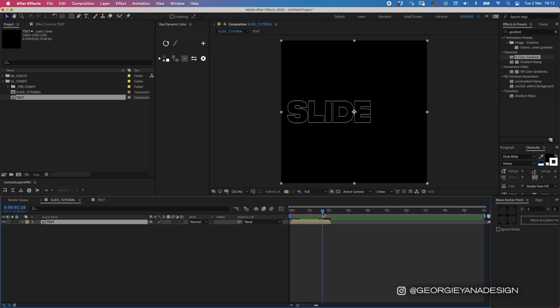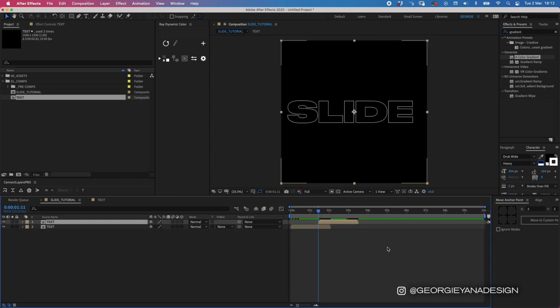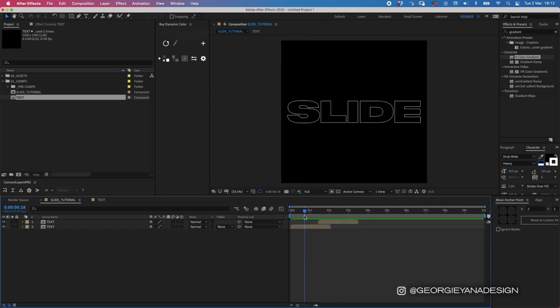Now what we want to do is repeat this layer at the moment that it starts to animate. So let's duplicate this and move that along. Because we want to loop this animation, we don't want it to start here. So let's trim that first bit off and move this along here. And this second layer here, we want this to be the opposite. So we want it to go from black fill and white stroke to white fill and black stroke.